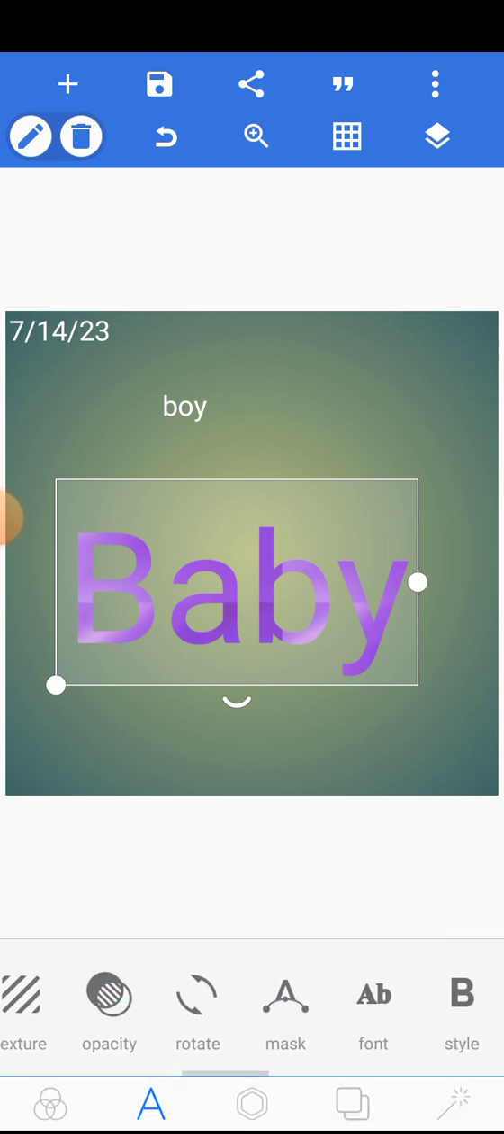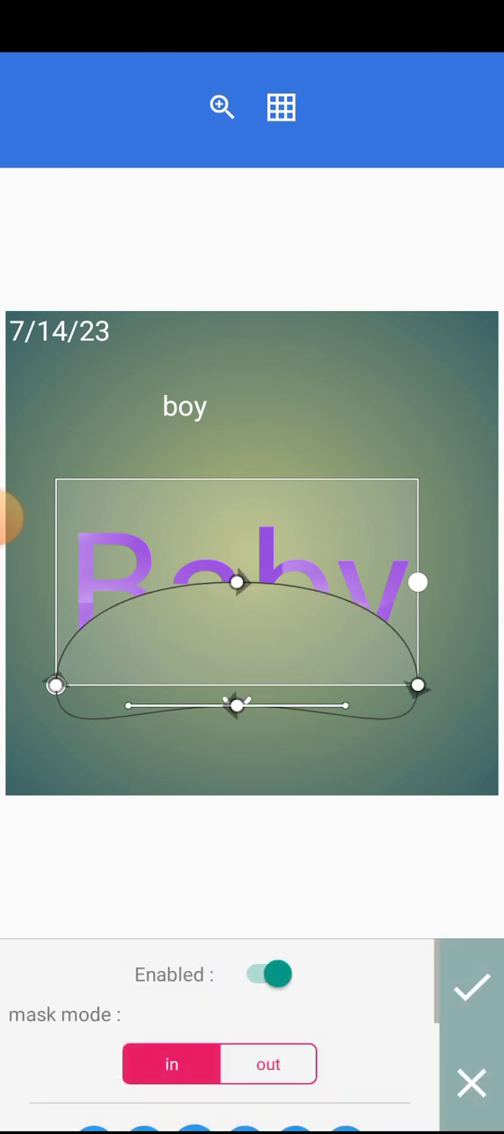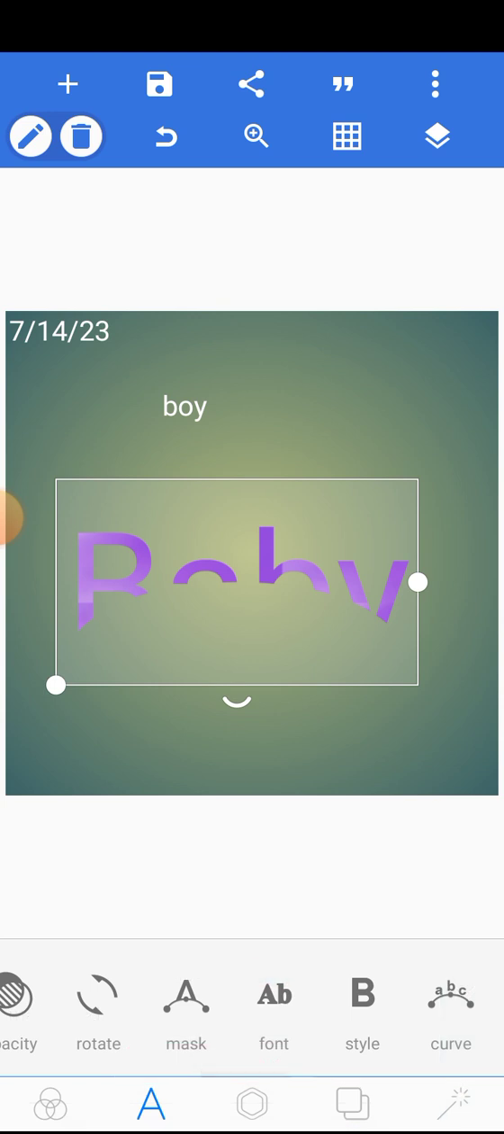Then the next one is rotate. I've explained rotate. Then masking. Sometimes you don't want everything in the text to show. You just have to cut it out. You can see that's masked. But I don't want it.